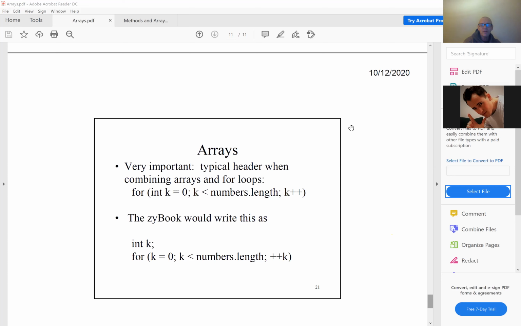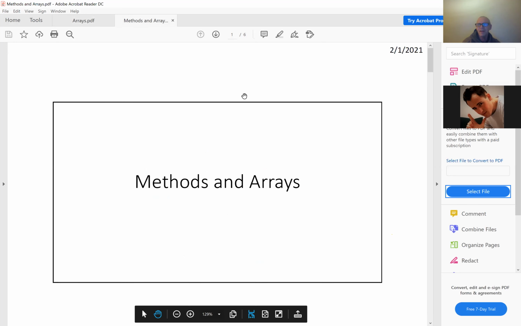So I'm going to switch over to the next set of slides, and I think I can just tab this. Can we go to methods and arrays? Look at that, I'm actually doing something right. I'm so bad at Zoom. So, methods and arrays.